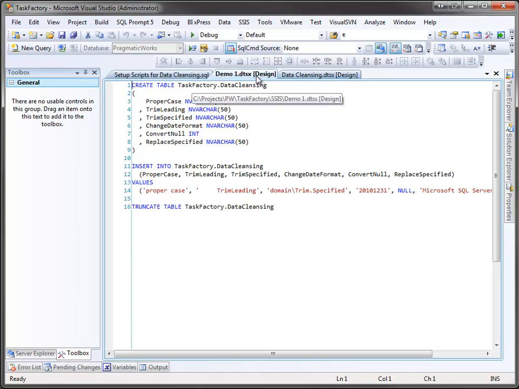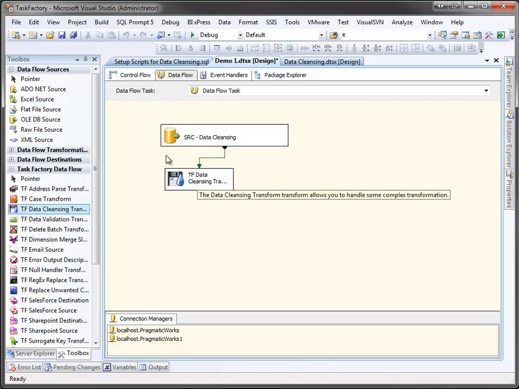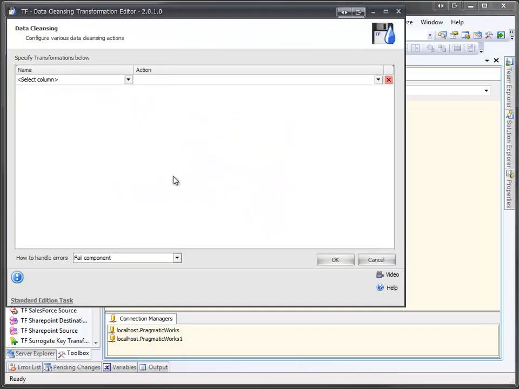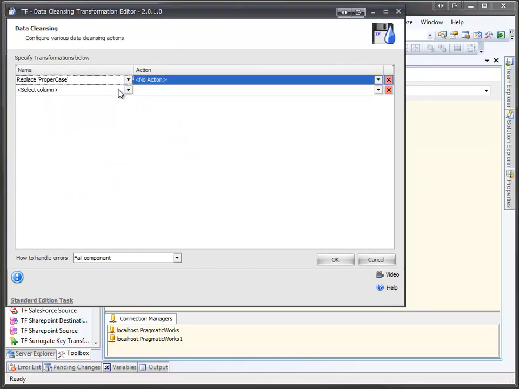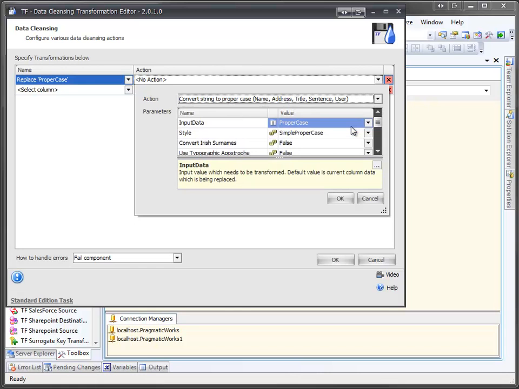So let's go back to our package. And let's drag our data cleansing transform onto our design surface, and we'll hook it up. And we'll make it pretty. And let's open it up. Alright, we're going to come up here, and for our first column, replace proper case, we're coming over here to the list of actions, and the action we're going to take is convert string to proper case.